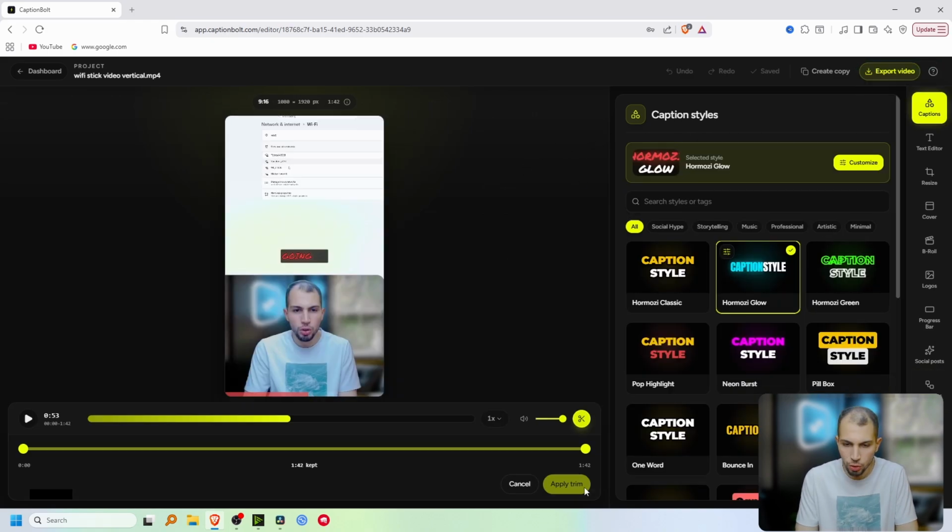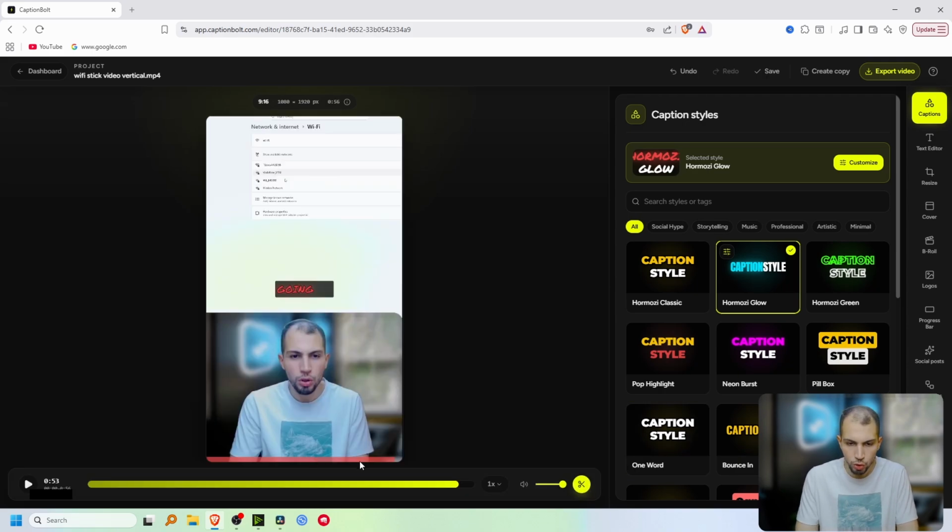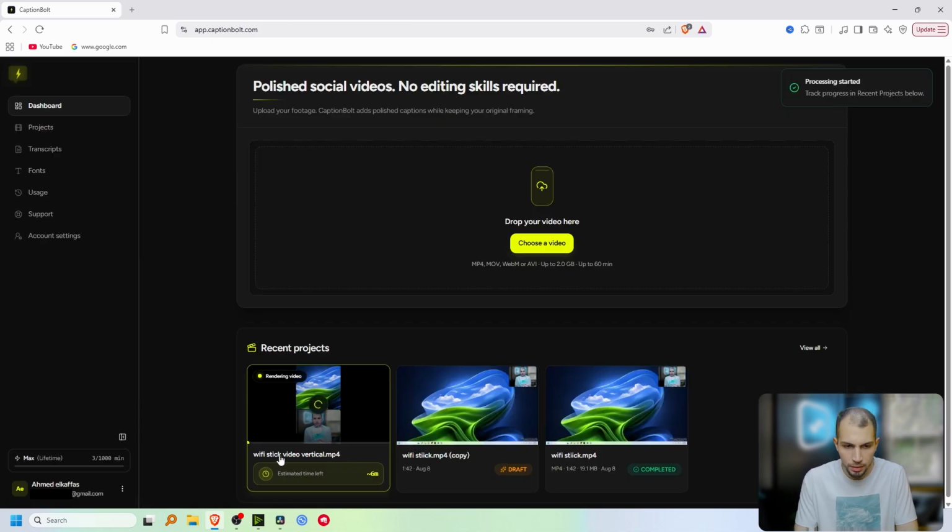And after you finish, you can also cut any part of the video that you want. You can remove any part of the video, cutting like this, and click on apply trim, and it's going to cut it to make the video shorter. And after you finish, you just go to export video, and here is the video. Now it's going to start rendering. Here it says estimated time left 6 minutes. Wait for it to finish, and then you can download your video.